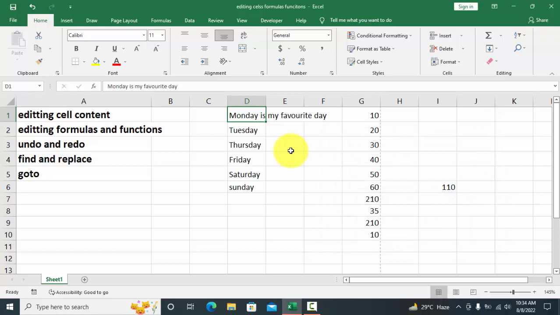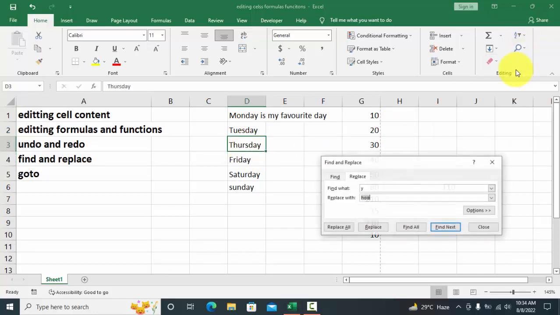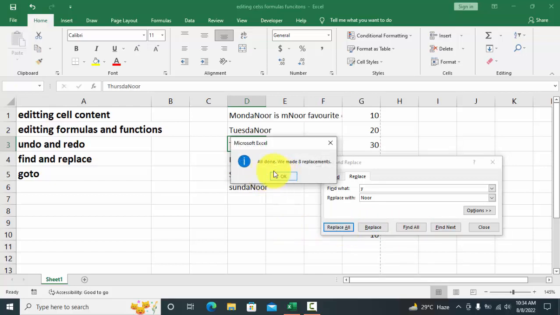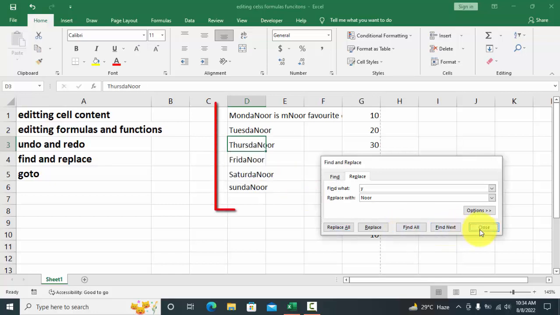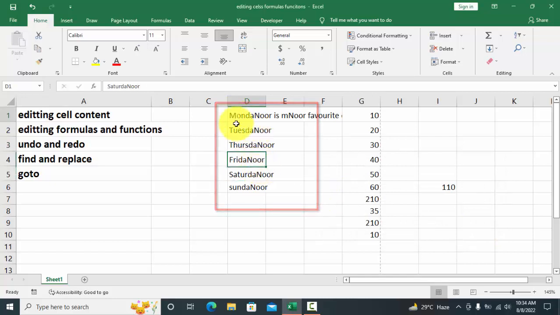Now the second way, if you want to find and replace, you have to click on Replace. Such as, I'm going to replace Y with Noor. So I will click on Replace All. It will replace all the Ys. Wherever Y is, it will be replaced by Noor. It will give you the message, all done, we made 8 replacements. It means that Y has been replaced by Noor 8 times, because we have 8 Ys. So click OK, close, and we have replaced Y by Noor.